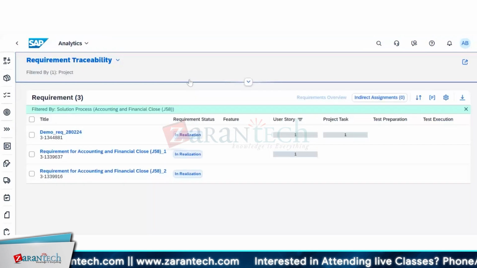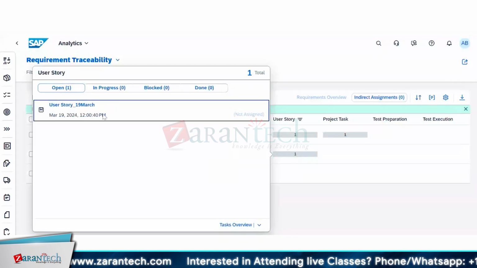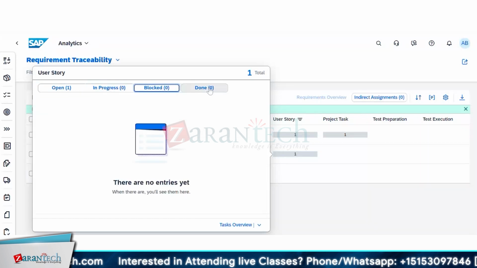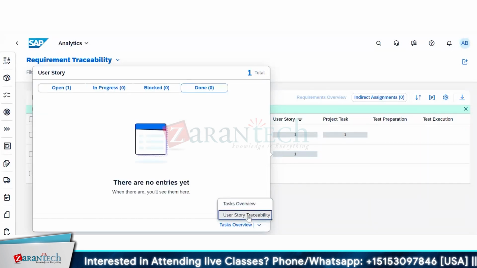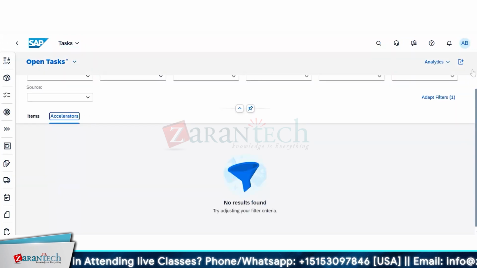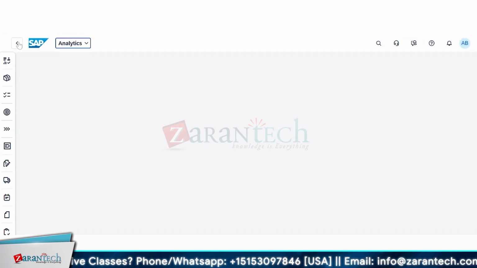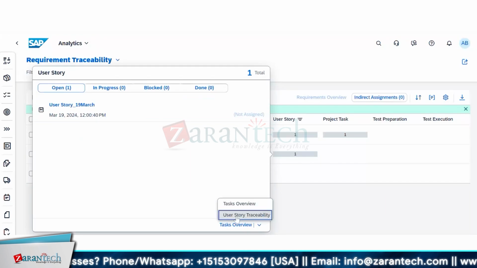So you see the one user story is there, right? So it is in progress. Again, it will show you how many are open, in progress, or blocked for this particular requirement, right? And from here also you can go to the task overview, right? Then open tasks for my project. We don't have any task. Then user story traceability, right?